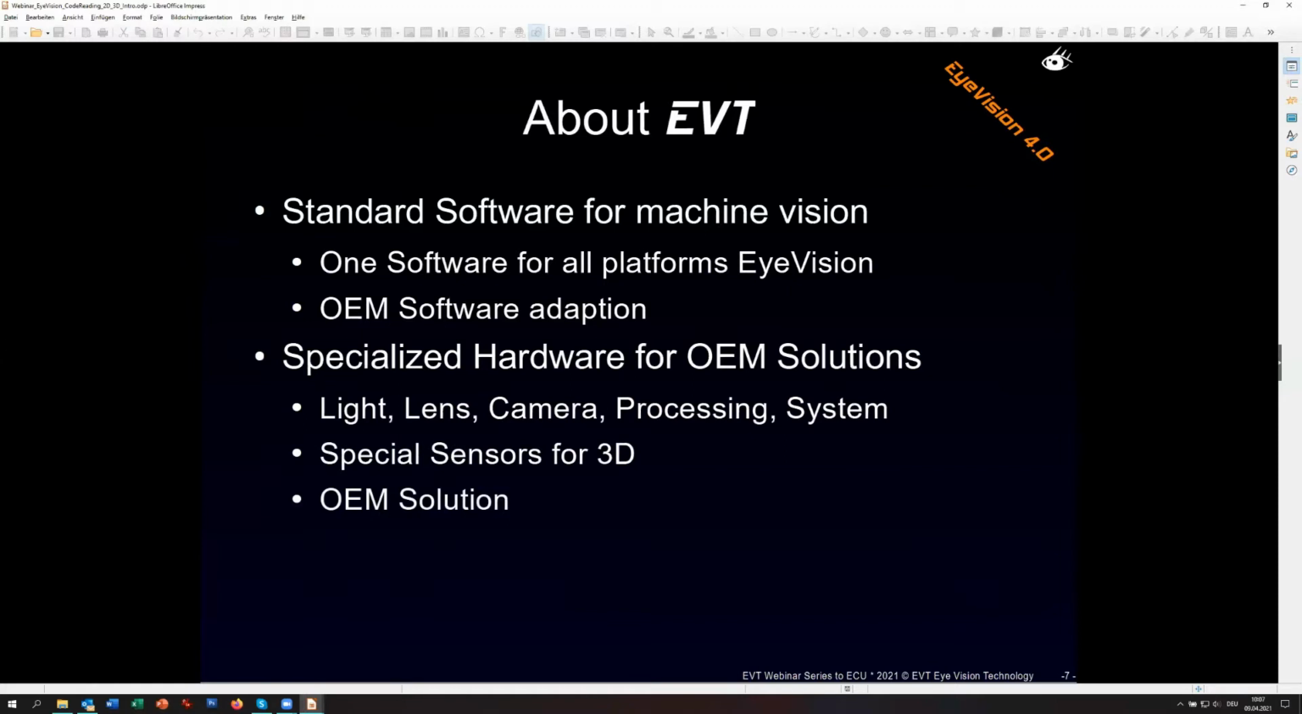What our key USP, development and products are, this is the iVision software. So we have one software for all platforms. I just will talk about this in a few minutes, especially for code reading. It's really interesting. And of course, based on this one software, we also could do OEM applications or adaptions, so that you get the software branded for your application or for your company.